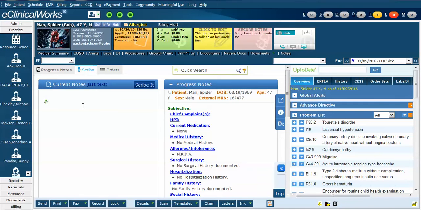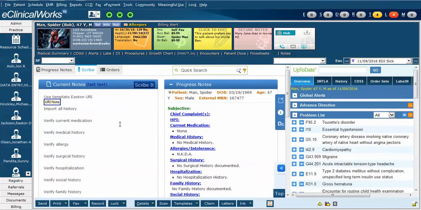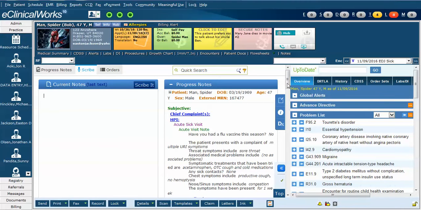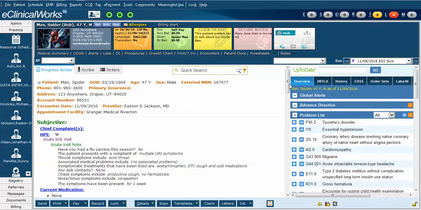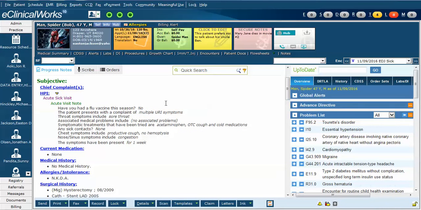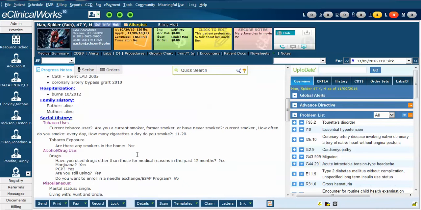URI note. Dragon command adds several Scribe commands. When I click Scribe it, it's going to add it right here into the progress note, which I'll show you. Here's my common cold visit.